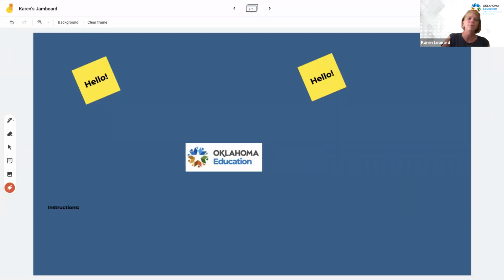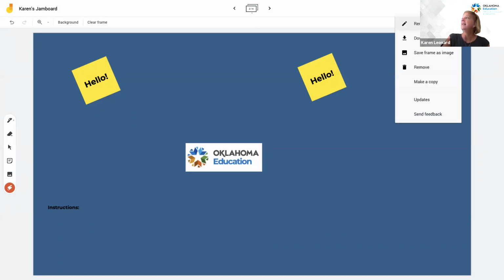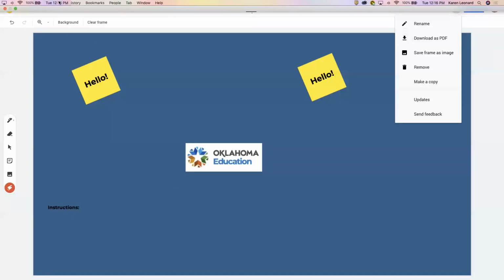There's just a couple more tools that you need to know when using Jamboard. Up in the top right-hand corner, again, are the 3 dots. I can rename my Jamboard here. I can download my Jamboard as a PDF, or I can save individual frames as images.